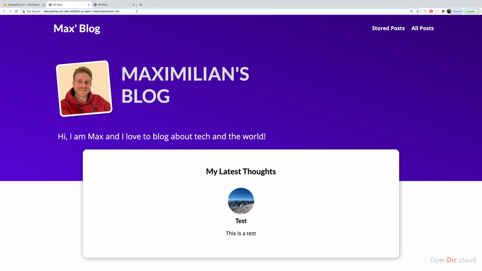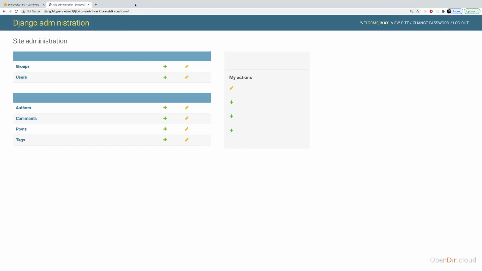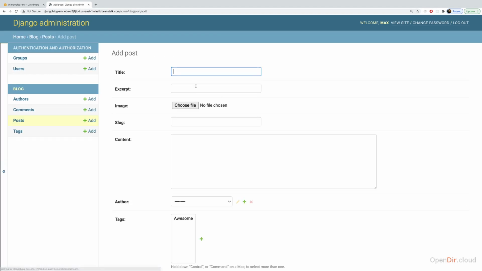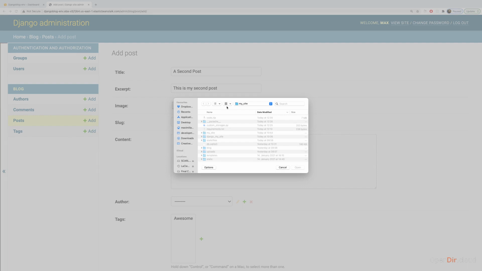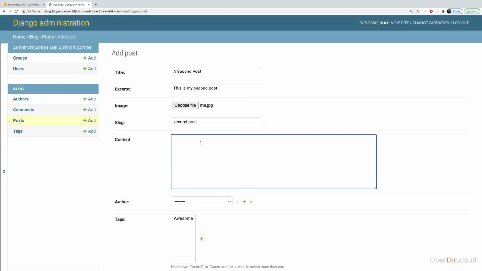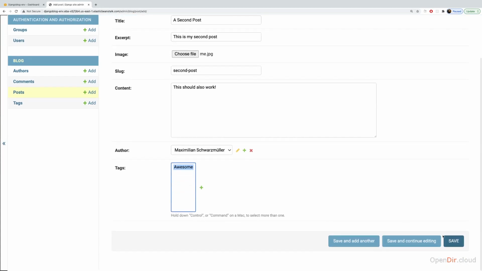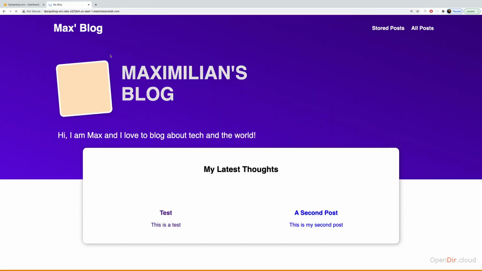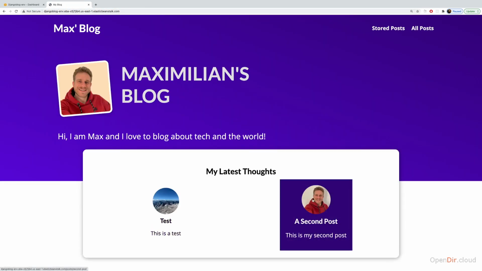Let's also visit the admin area. Let's maybe add a brand new post. So let's go to add post, a second post. This is my second post, and choose a file. I'll take a file of me. This should also work. Pick me as an author and add this tag and click save. And again, this can take a while, though I guess it was pretty quick. And if we now go back, we should see this second post, and we see the image here as well.